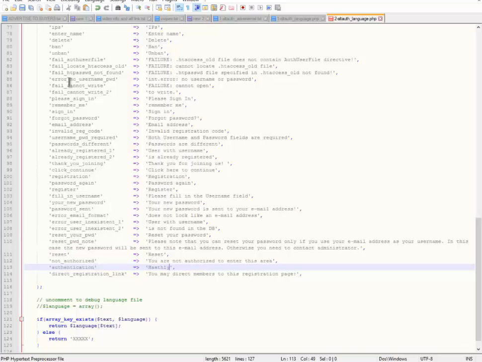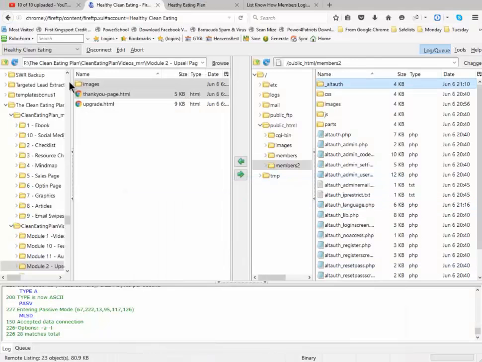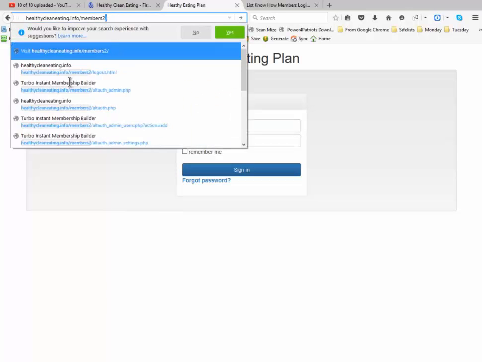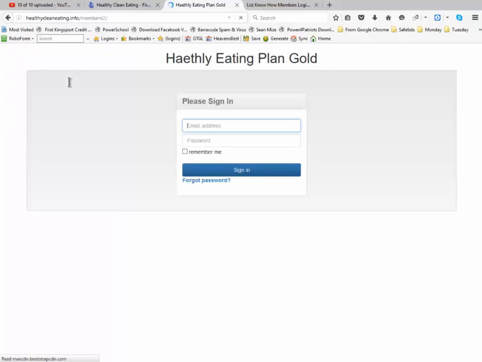We'll call this the gold level, just so we can see something different here. So now if we go to the members 2 area, I spelled that wrong, but it should say healthy eating plan gold version. So this text file has all kinds of variables in here like this that you can edit. Register is another good one.